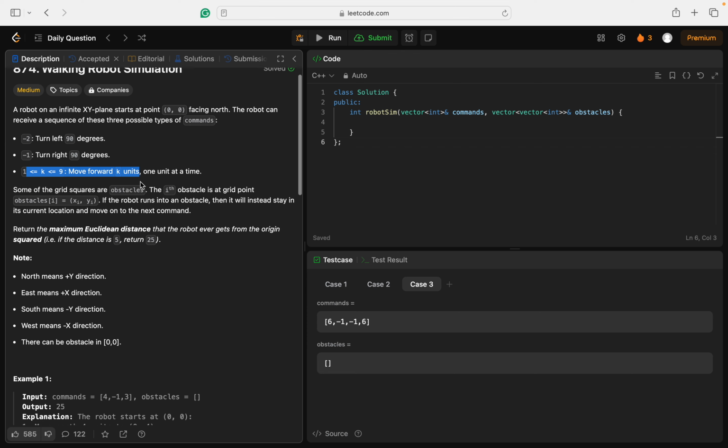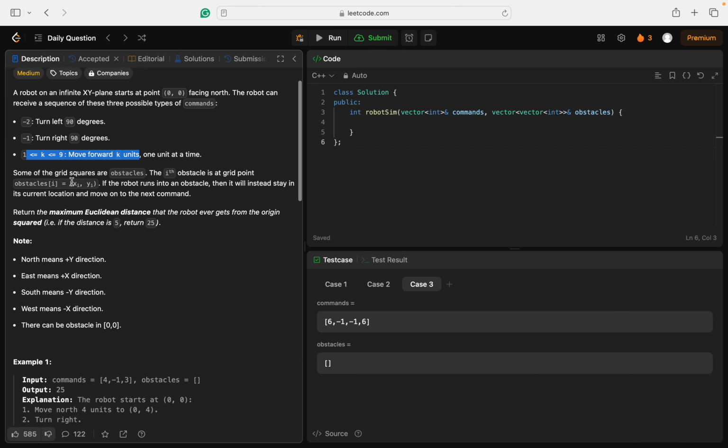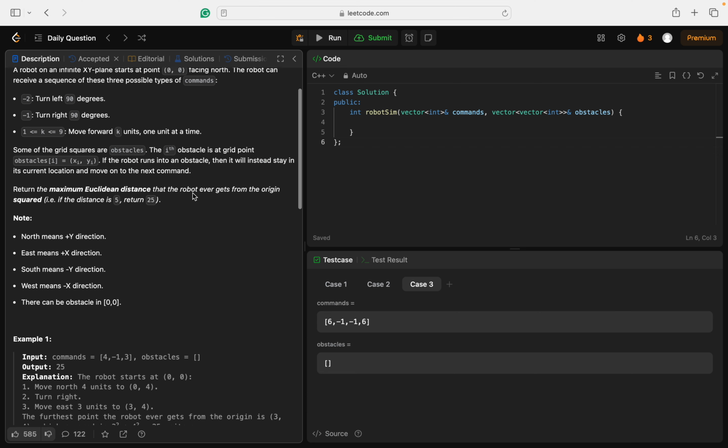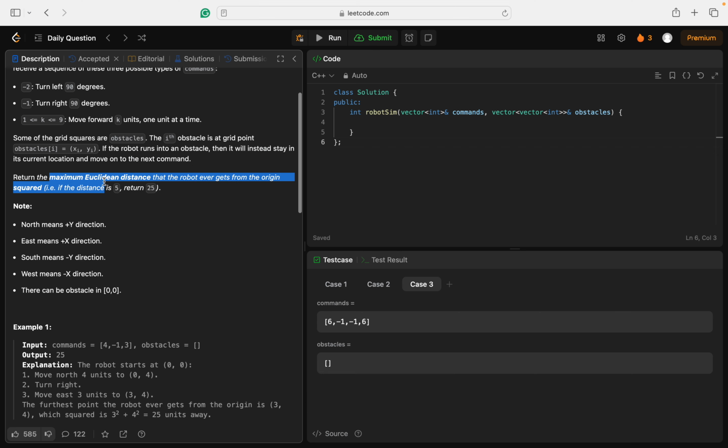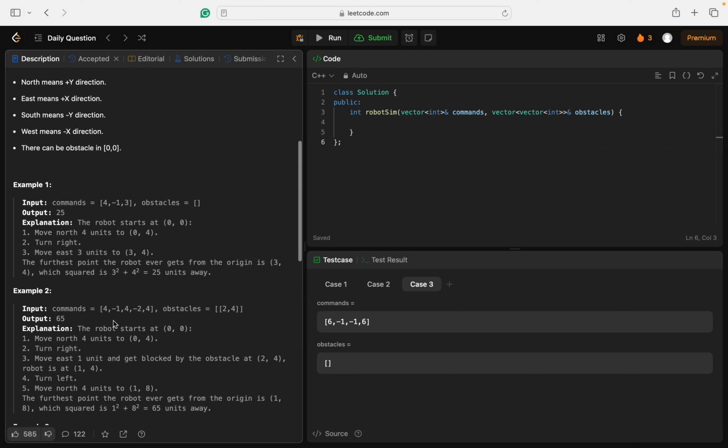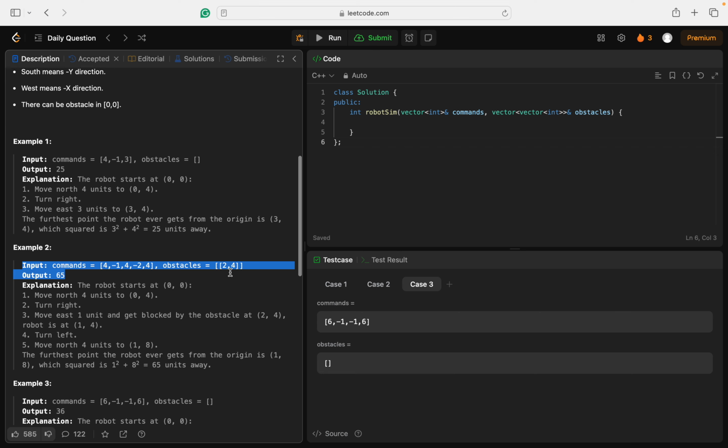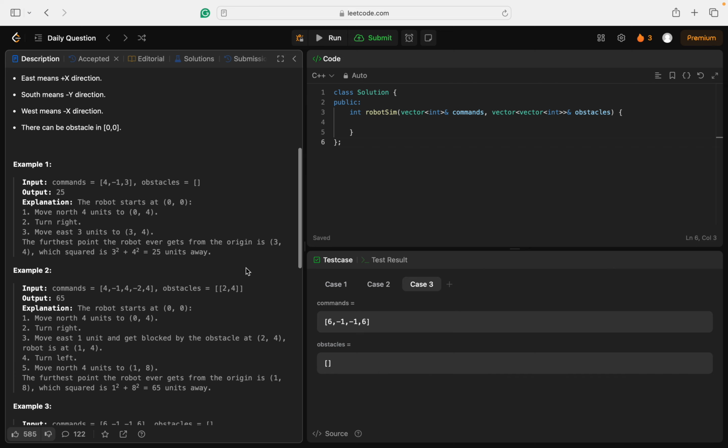So we would also be given a list of obstacles. If the robot runs into an obstacle, then it will instead stay in the current location and move to the next command. So we have to return the maximum Euclidean distance that the robot ever gets from the origin, and we have to return the square of it. So it means that if the distance is 5, we return 25. Yeah, so let us take this example number 2, and see how we go about this problem.